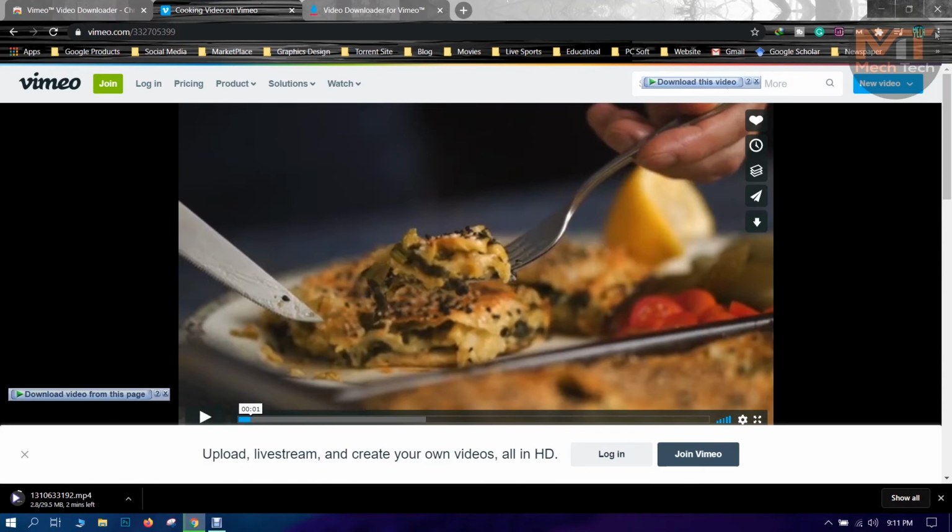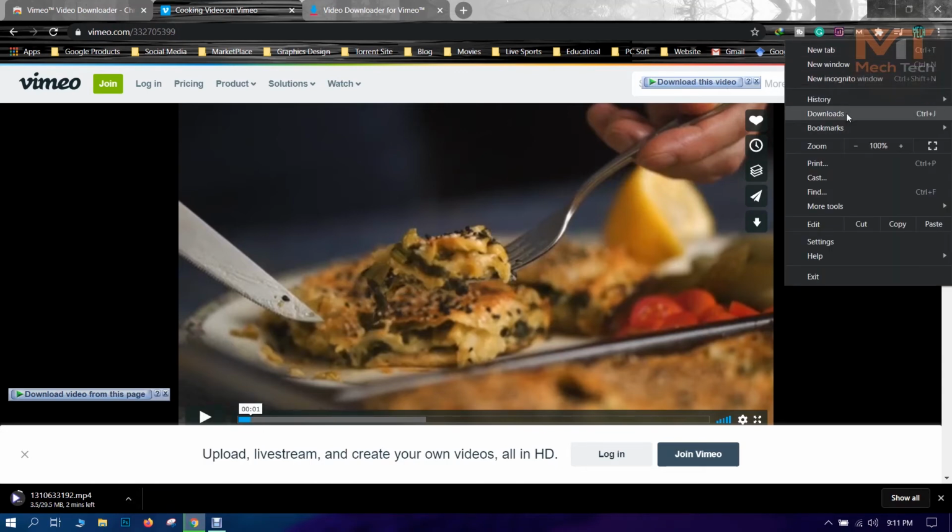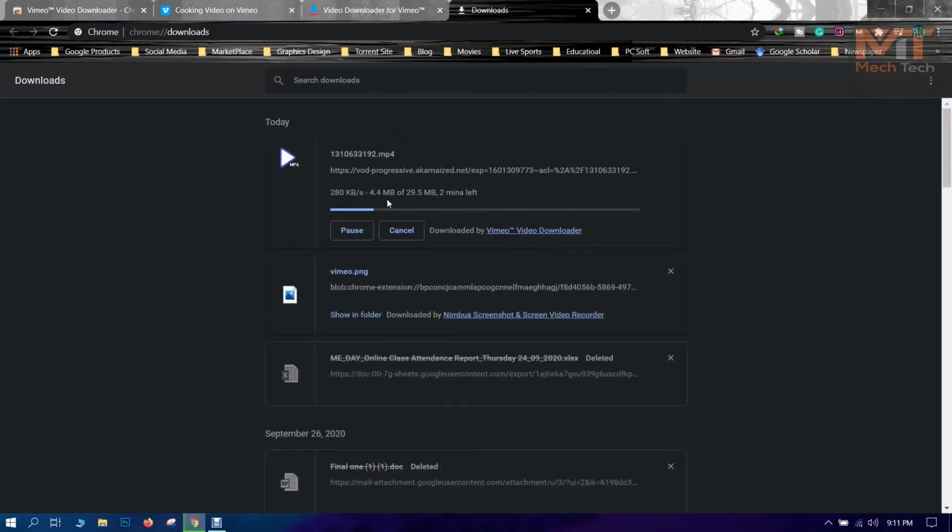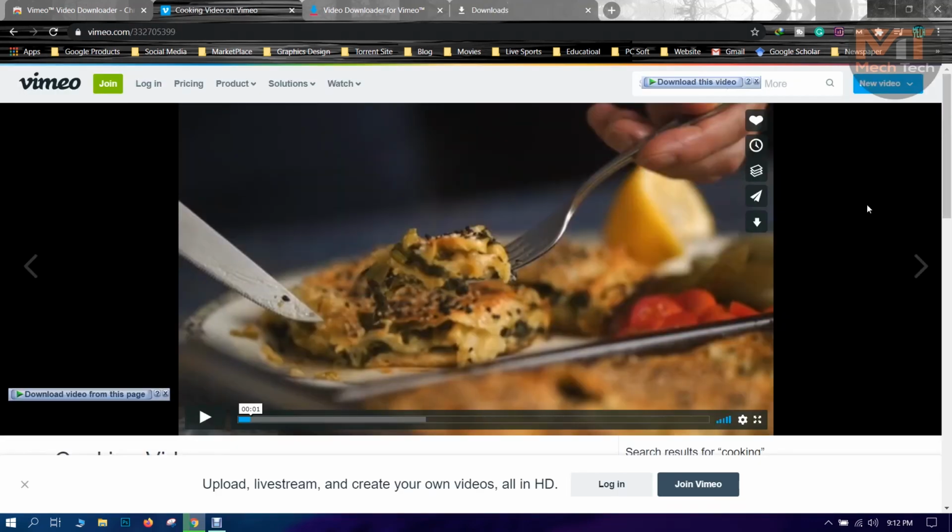Here, this is downloading. So I hope that was a very simple and easy process to download a video from Vimeo website. You can't use this process in your Vimeo app, so you have to use a browser and it should be Google Chrome, and you can also use other browsers to download Vimeo videos from Vimeo website.